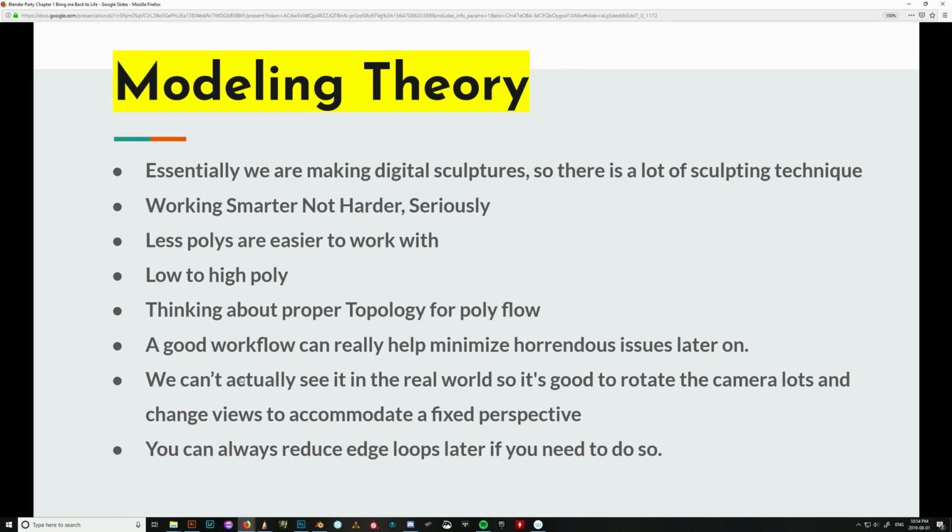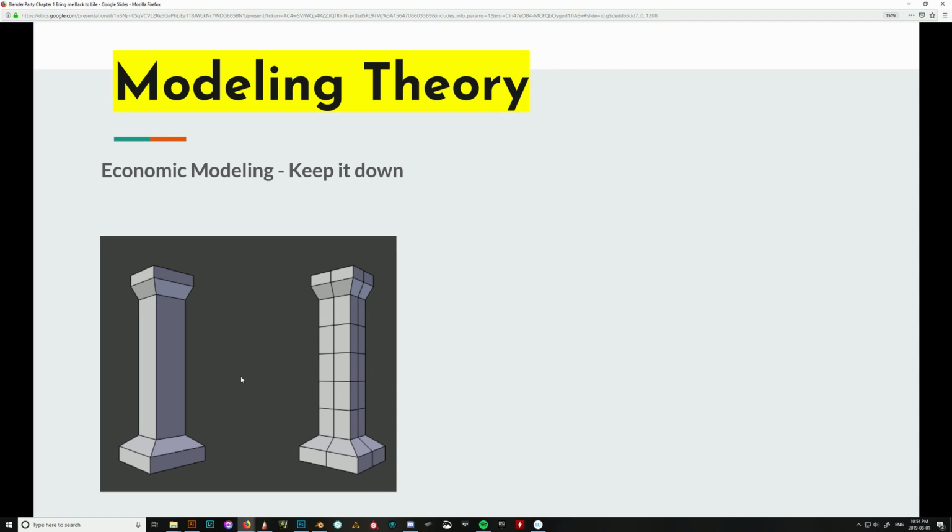So in getting into modeling theory, essentially, if I'm going to paraphrase this, it's just working smarter, not harder, kind of thinking about it from start to finish, right? The low to high poly workflow is super helpful and handy for getting you to think that way. Economic modeling, keeping the poly count down, right?